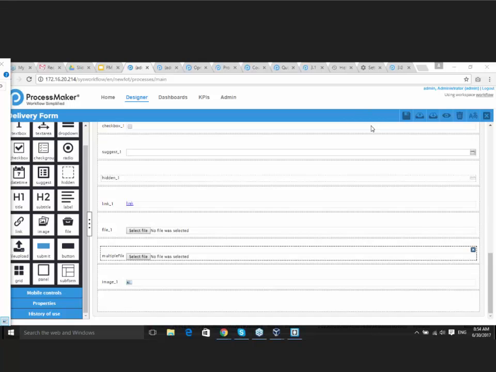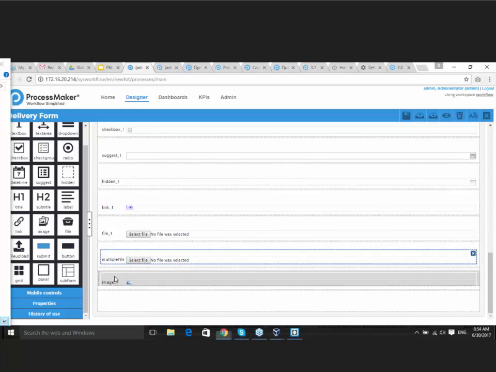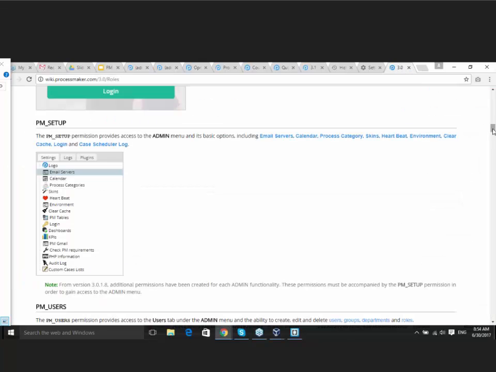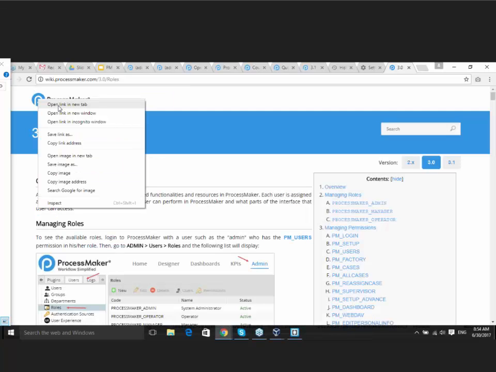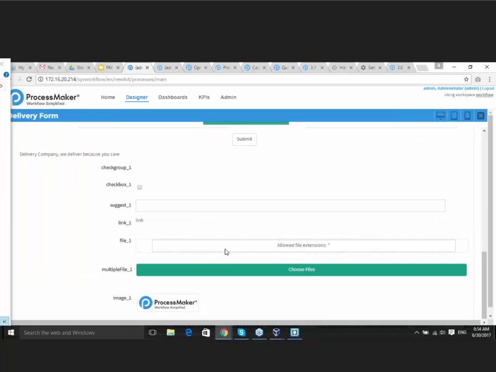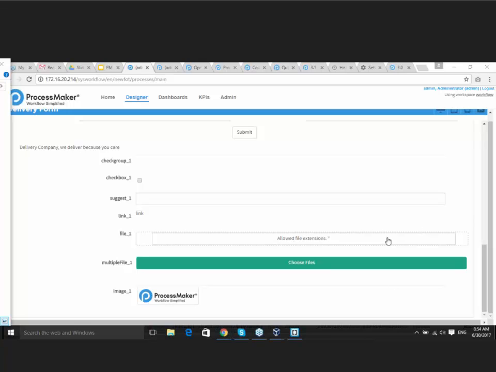I can show you a demo for the image control. You have image here. You enter a source here, and I'm going to use the source from my wiki page, because it's more accessible to copy the link address for this image. So I'm going to copy the image address and paste it on source. By that, I make the preview, and you can see the image here.